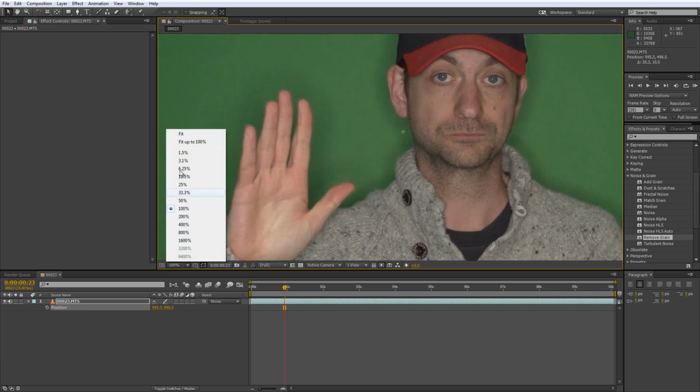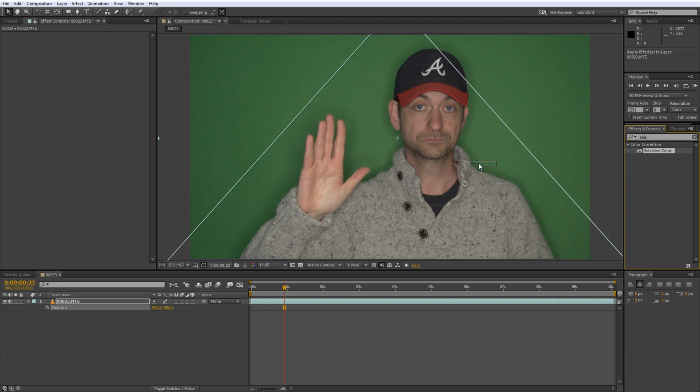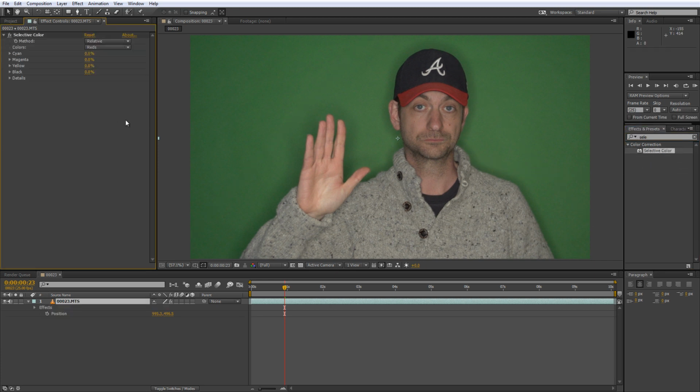So the first thing we're going to do is head to the Effects and Presets panel and find the Selective Color effect. I've just grabbed that and dragged it onto our footage. Up in the Effect Controls panel, make sure that you've got greens set from the drop-down menu, and then we dial up the cyan value to 100% and the magenta value right down to minus 100.